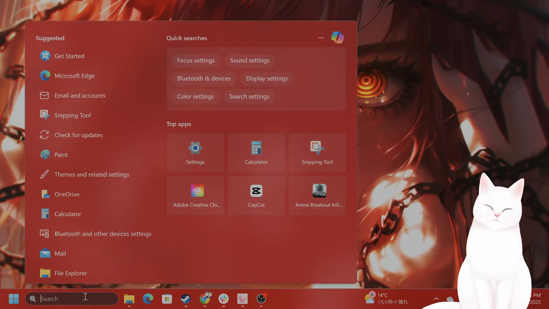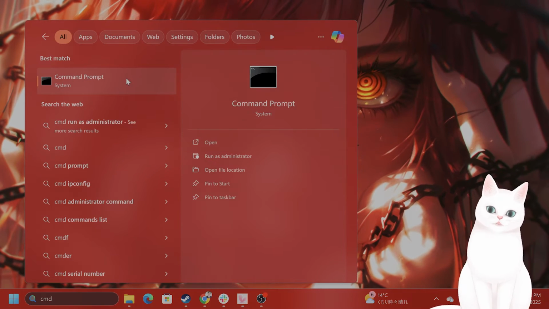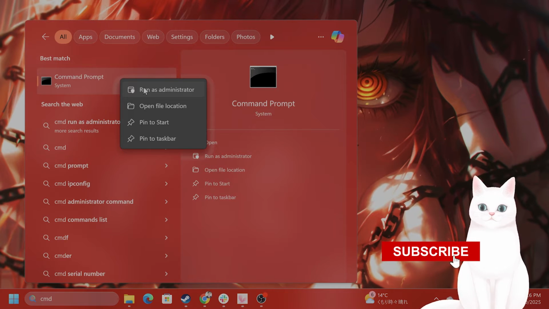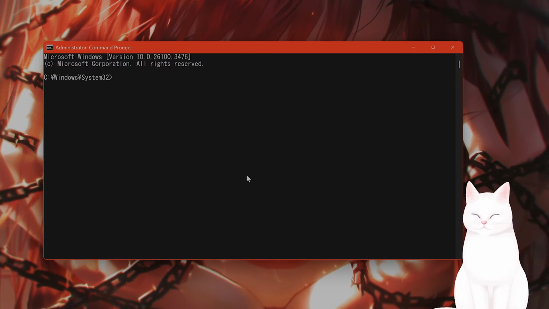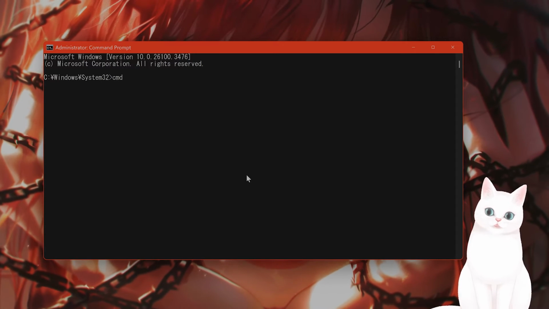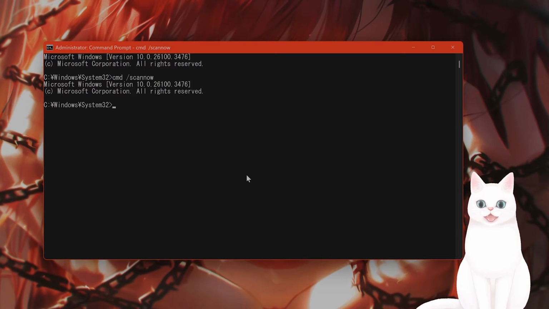The first method: go into search, type in CMD, and you're going to see a command prompt come up on the left hand side. Right click on this and say run as administrator. It's going to confirm that you want to do that. When this comes up, you want to type in SFC space /scannow, all one word, and hit enter.